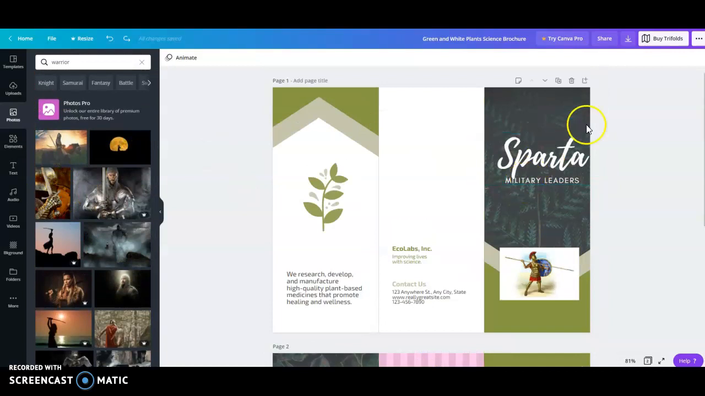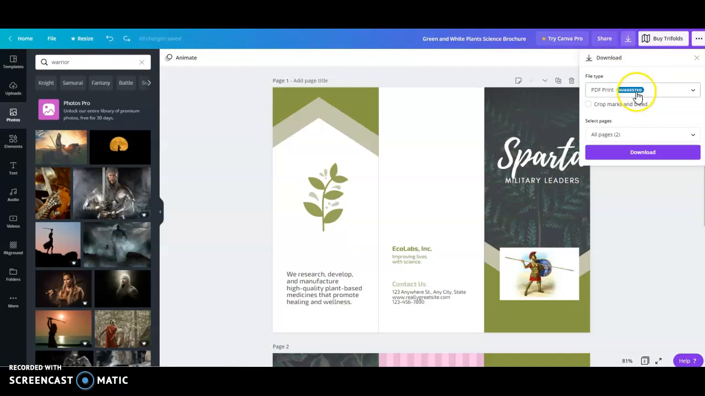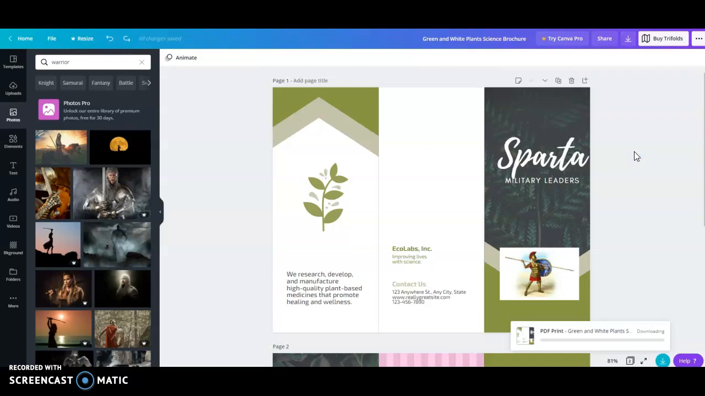When you're completely done with your brochure, you will share it with me by clicking this download button. It'll say PDF print, all pages, and you'll click download, and that will download it to your computer, and you'll be able to then upload it onto Google Classroom.